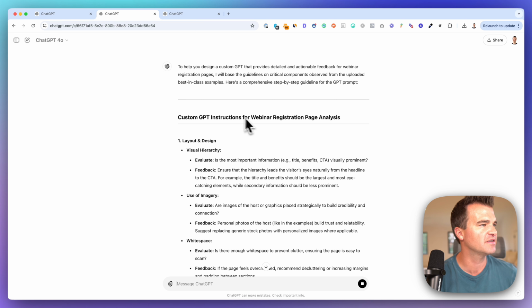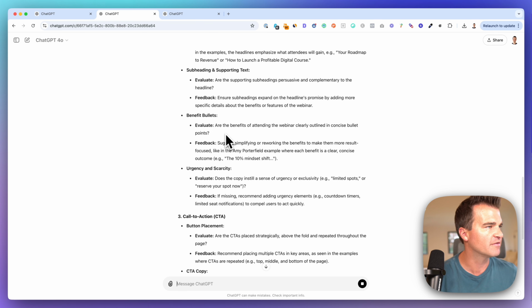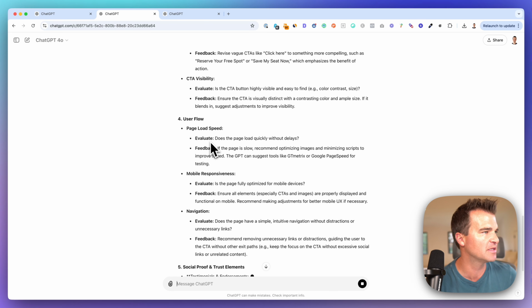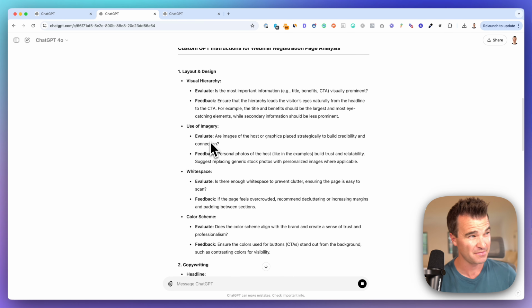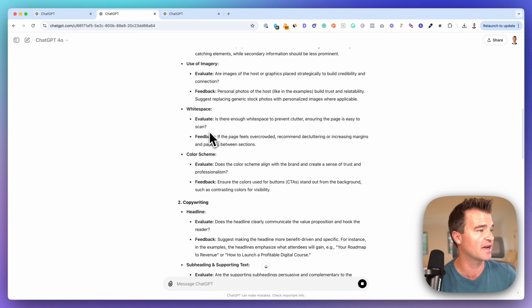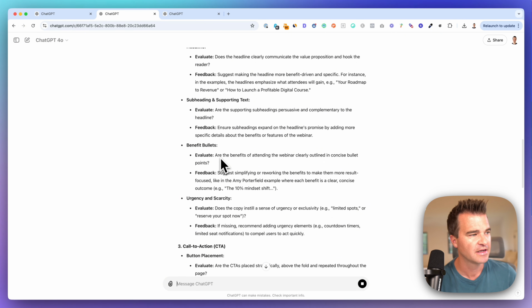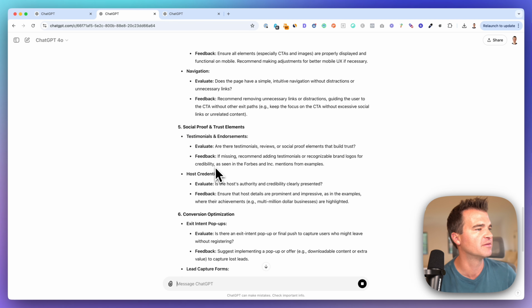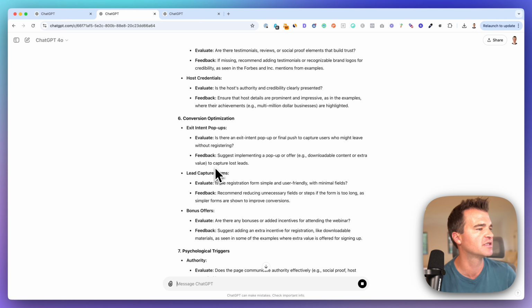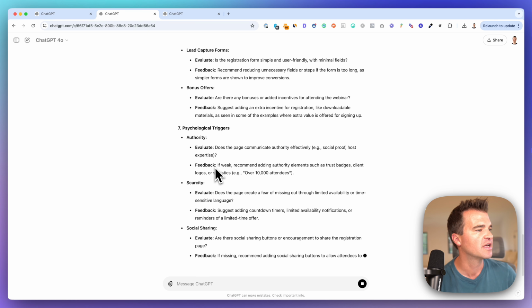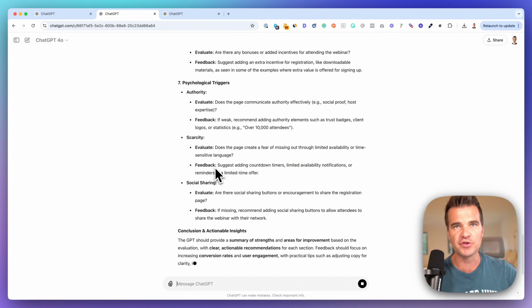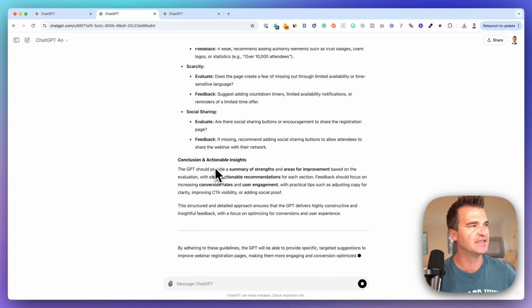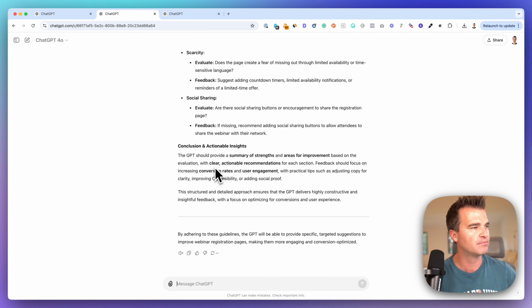One thing I've noticed is it hasn't really given me the kind of prompts at the beginning, but it's getting into definitely the elements here, okay? And it's going very deep, right? So layout and design, copywriting, call to action, social proof and trust elements, conversion optimizations, psychological triggers. So it's definitely building out the custom instructions. What I'm going to have to ask it is to introduce some kind of prompting at the beginning.